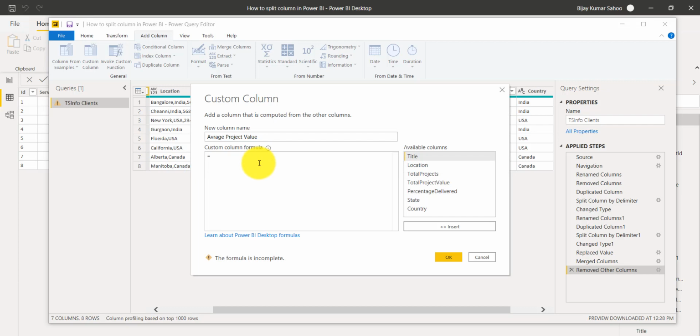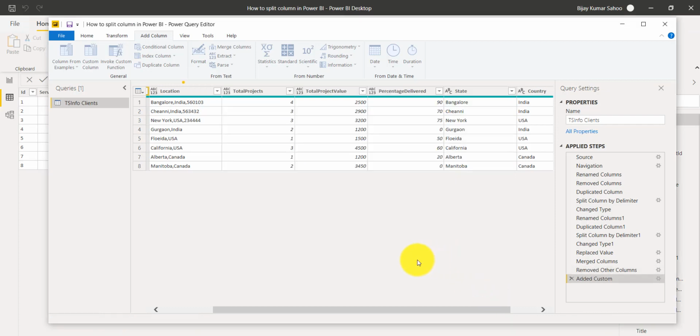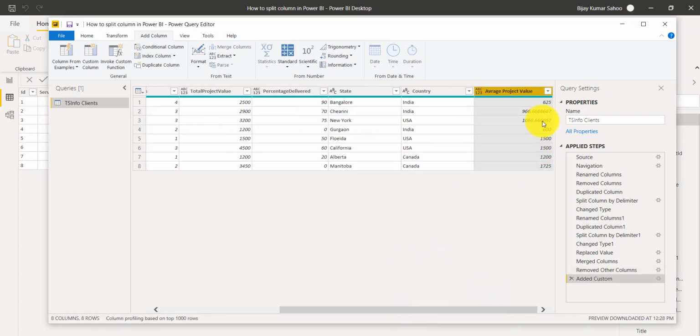Remember, if you are good at some Excel formulas, then you will find it a little easier. In this case, we have the total project value. So I'll click on insert and then I will divide it by the total projects we have. You can see there is no syntax error now. If I click on OK and go here, you can see this is how the average project value is appearing.